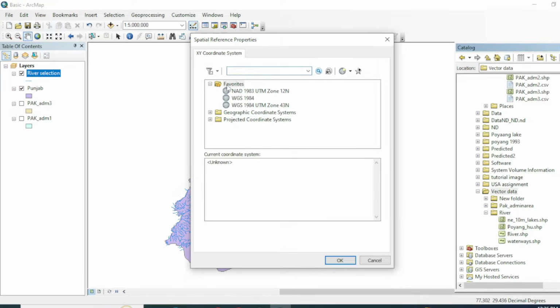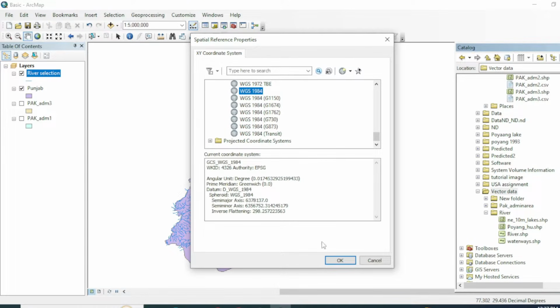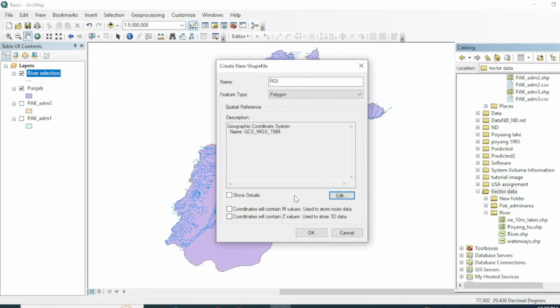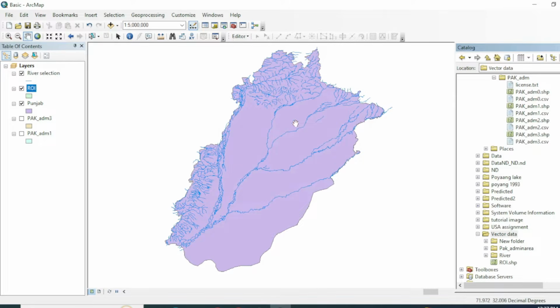I have selected these zones as favorites, but if you are unable to find the geographic coordinate system of 1984, you can go to GCS and then World, and you can see WGS 1984. By right clicking, you can add it to your favorites. So just hit OK. Now you can see you have just created a shapefile.